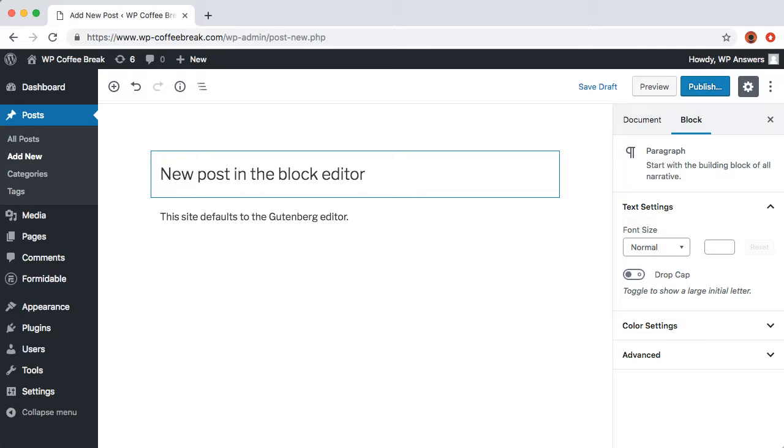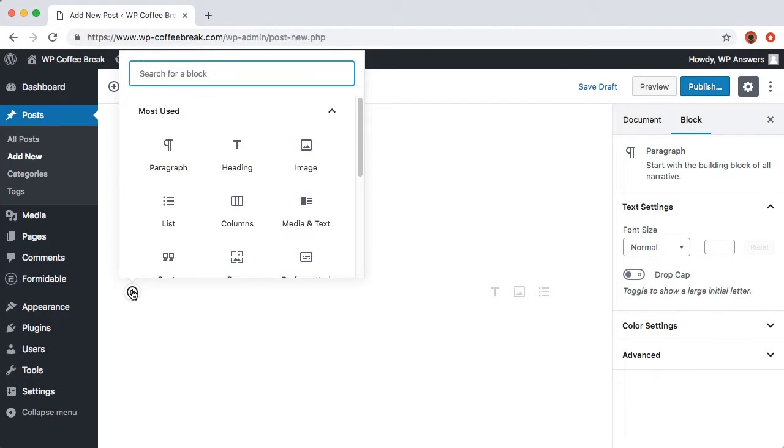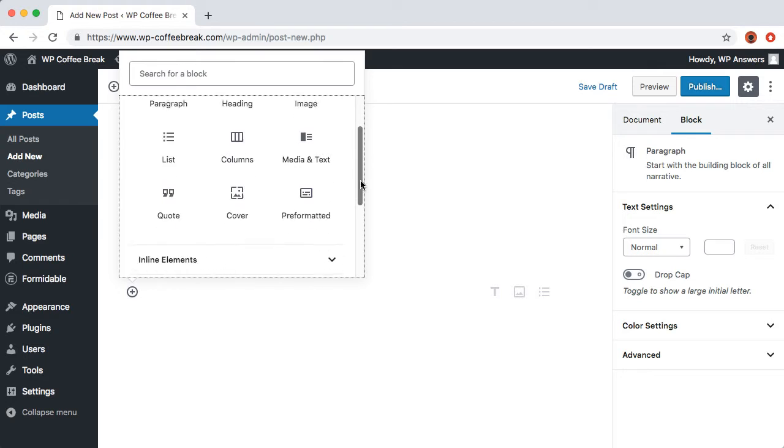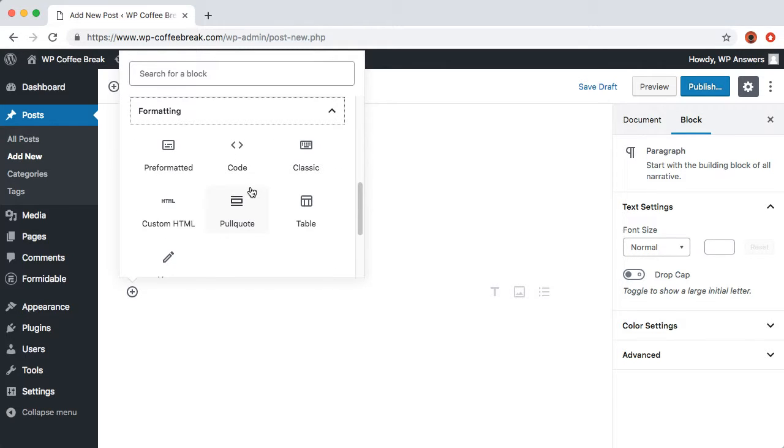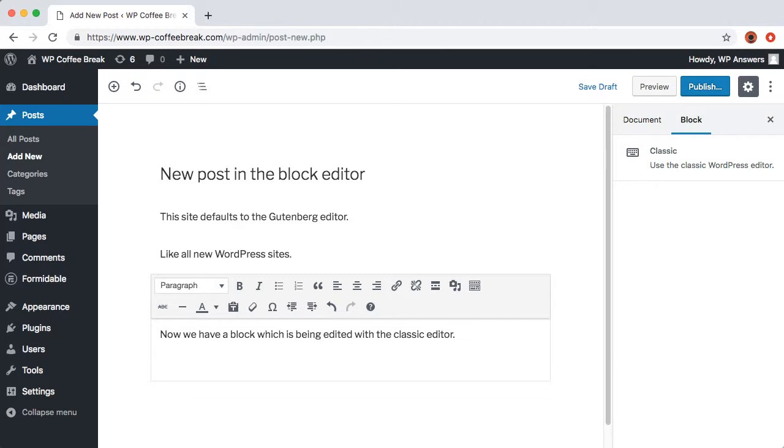First, we'll look at the classic editor embedded within the block editor. We've started a new post here, and it's using the block editor. When we add a new block, it shows us the most used block types to select from. If we scroll down to the formatting section, we find this classic option. Click that, and now we're editing a block which is itself the familiar old WordPress editor. We can add just about anything in here, like headings and lists.